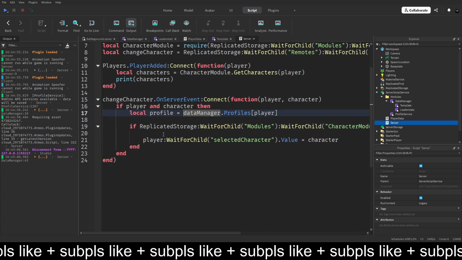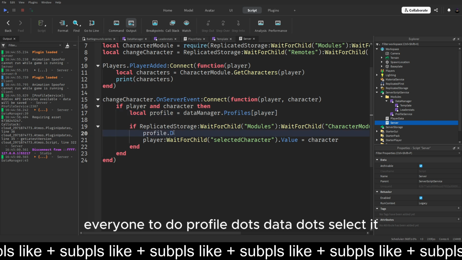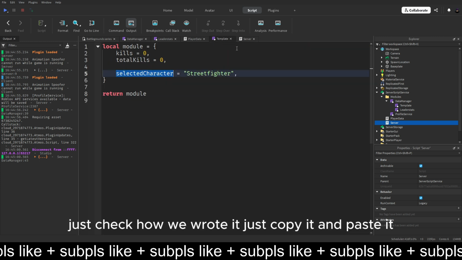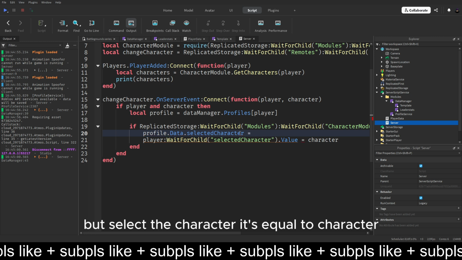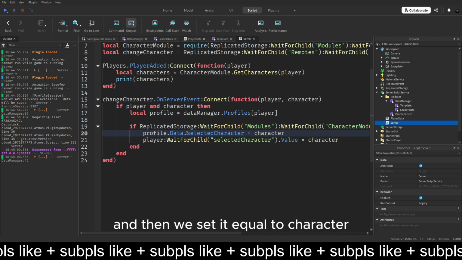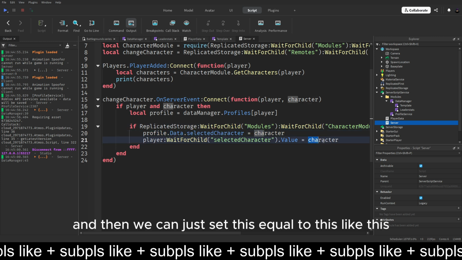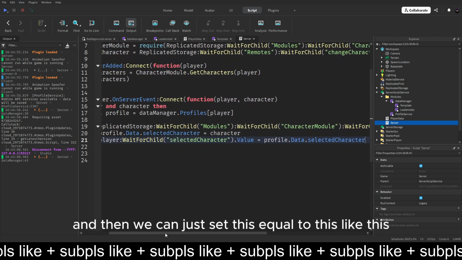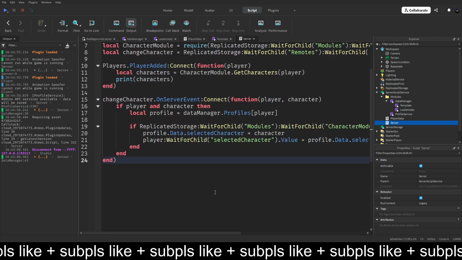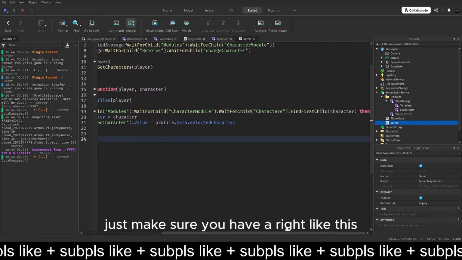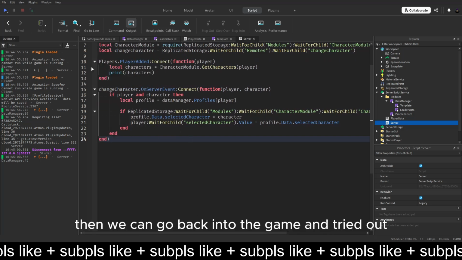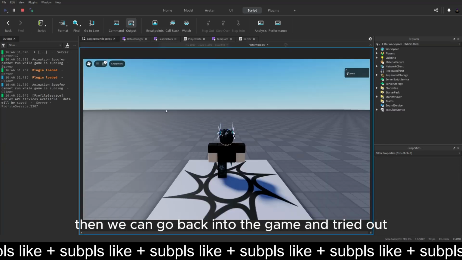Then we want to go back here. Then we have the profile. Then we want to do profile.Data.SelectedCharacter. Let's just check how we wrote it. Just copy it and paste it. Dot selected character is equal to character. And then we set it equal to character. Let me zoom out for you so you can see a bit better. Just make sure you have it right like this. Then we can go back into the game and try it out.